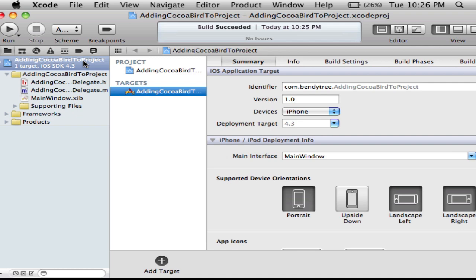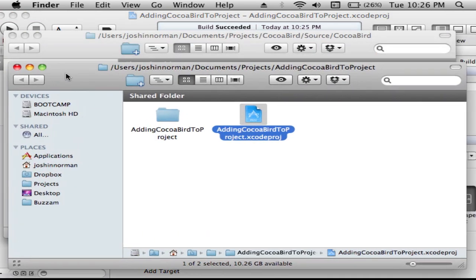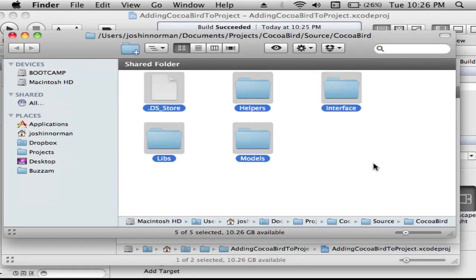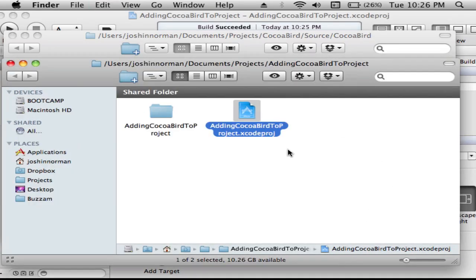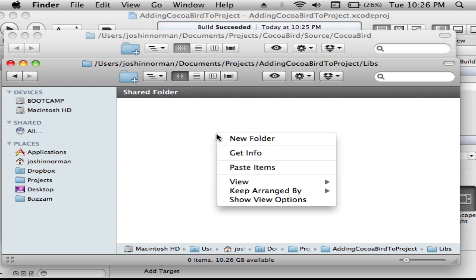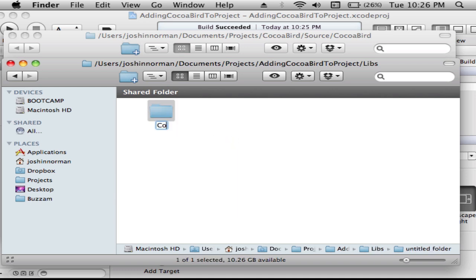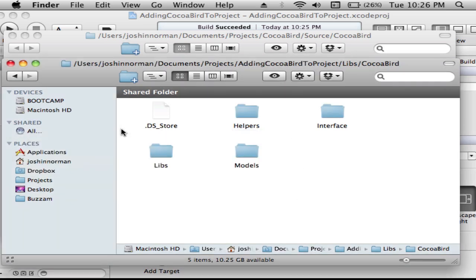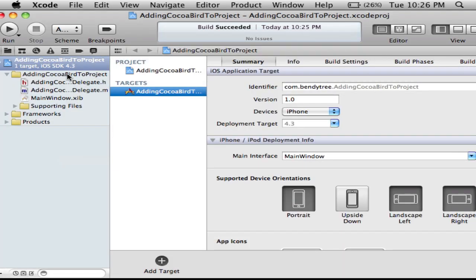Okay, so the first thing I need to do is get the source code into my project directory. We've already downloaded the source code, so I'm going to select it all and copy it, and then I'm going to create a libs folder inside of my new Xcode project, and then create a CocoaBird folder, and paste all this code inside of here. So this is all in the CocoaBird libs, but it's just a plain old copy into that directory.